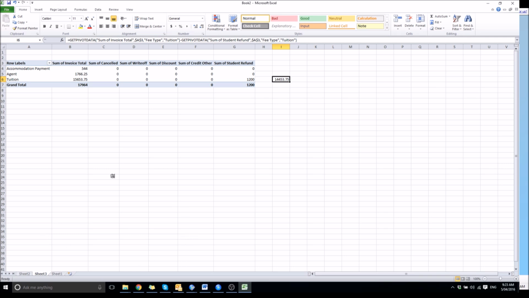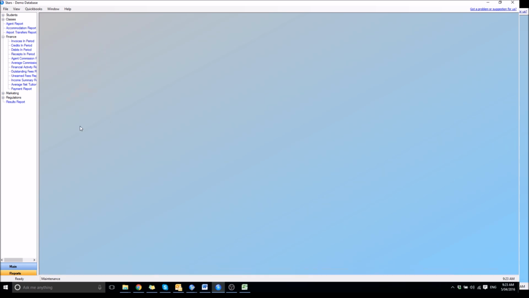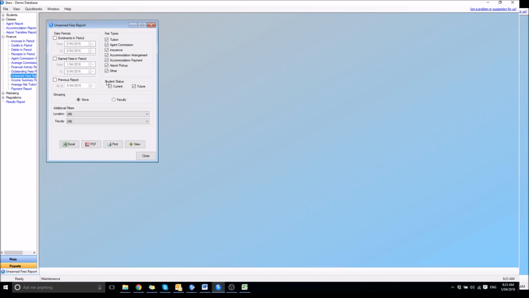Okay, from here, what we need to do now is create our debit line. And the way you actually do this is we do our revenue report. And this is done with the unearned fees report.